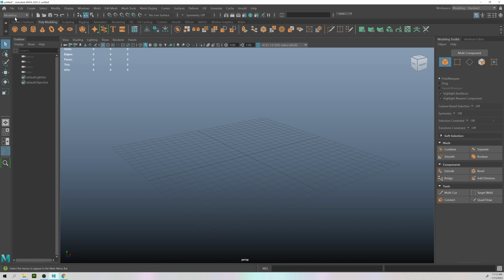In the top left, you have another modeling option, and this changes the top menu up here. Right now it's set to modeling, so we have a lot of our curves, surfaces, deformers, and UVing tools. If this was set to rigging, we would have drop-down menus for rigging, animating, or whatever you are working on.